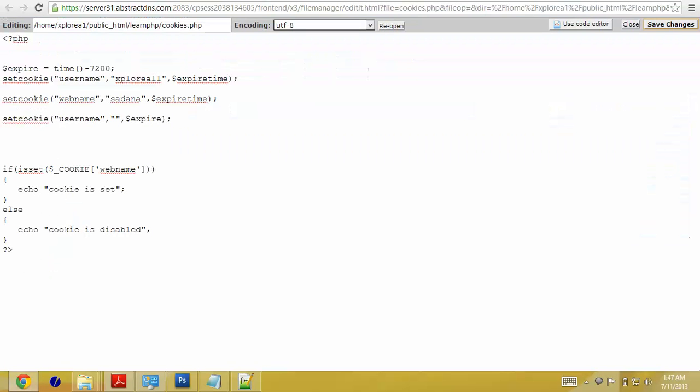Okay, so summing up, cookies are nothing but something which stores the information on your browser, and it identifies you the next time you log in on the site. Okay, this is about cookies, guys. I hope you all understood well.